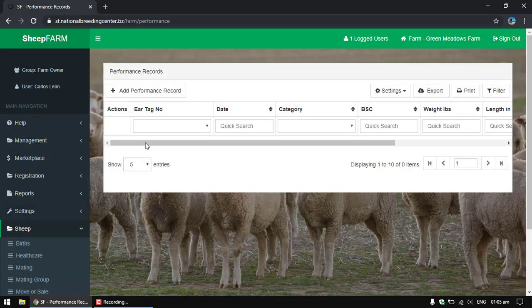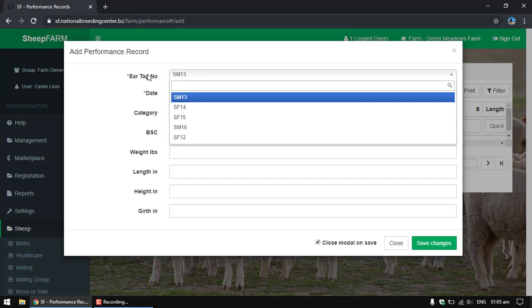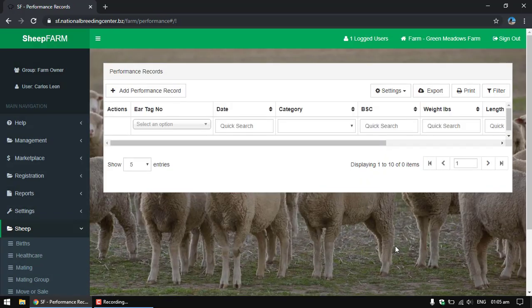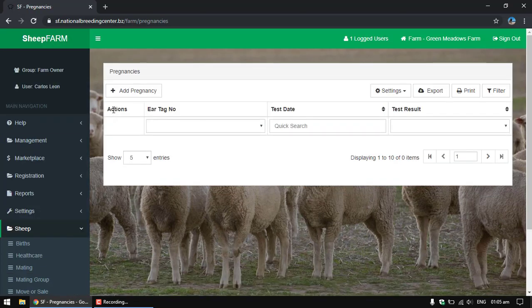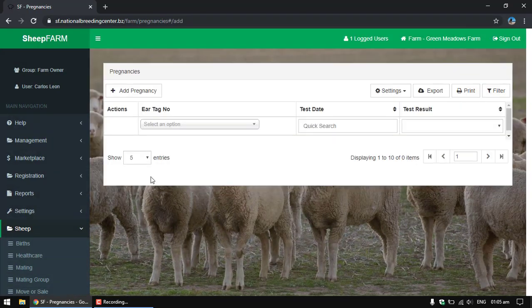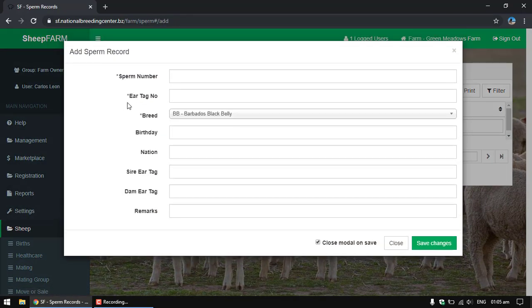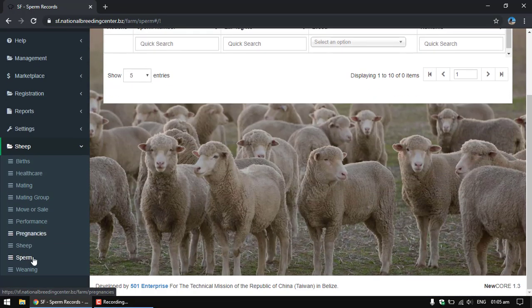We have performance records, so we can add for any given sheep weight, length, girth, BCS, etc. And of course all these records are going to reflect into the sheep profile. Pregnancies can be recorded here as well, as well as if sperm samples are obtained and are going to be used for breeding. They're available for recording here, and they're able to be used in the mating record.